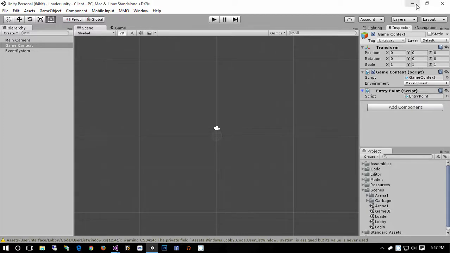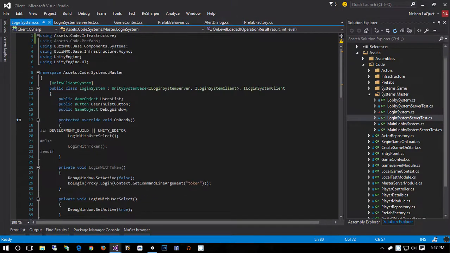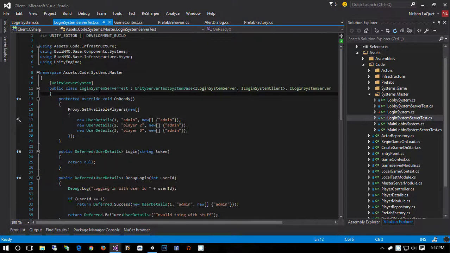If it's not instantiated, it knows that it's not connected to a server, so when the login system gets instantiated, when we play it, it will find the corresponding server test. An important thing to note, all of this server test code is blocked in with a Unity editor or development build, and that means that this code's never going to get compiled into a production build. So you're safe to put whatever you want inside of these system tests.